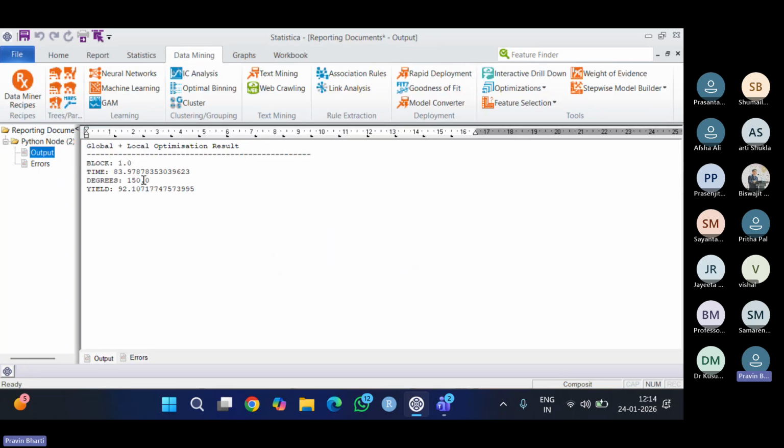In the output spreadsheet, we can see clearly this block 1. When the block value is 1, this means in shift 1, when the time is 83.97 and the temperature value is 150 degrees Celsius, then we can achieve our yield value of 92.107. So this is our optimum setting through which we can achieve our maximum optimum yield, that is 92.107.